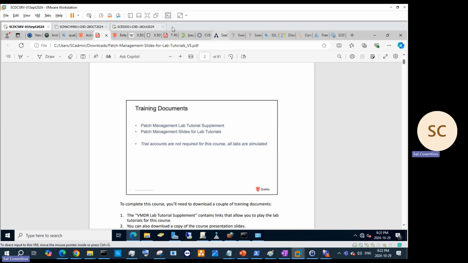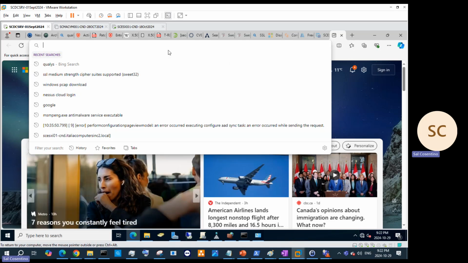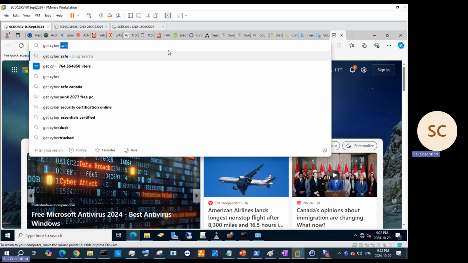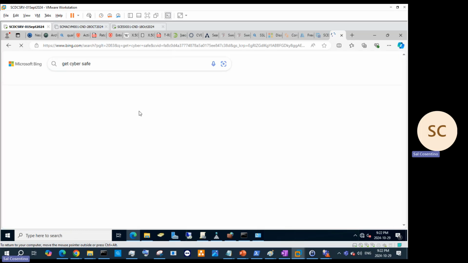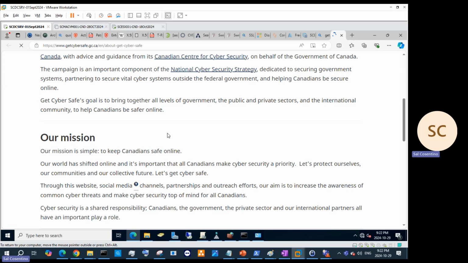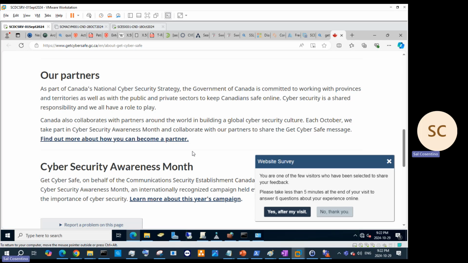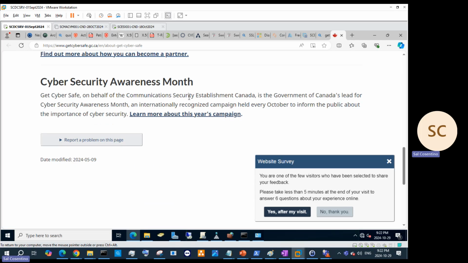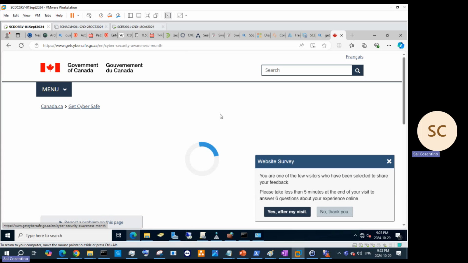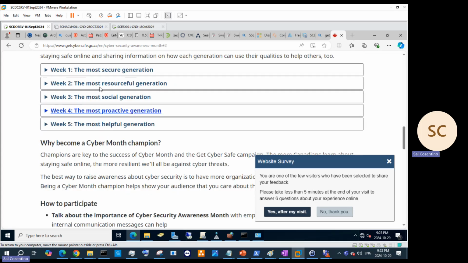Educate yourself and work with different vendors. I stress this enough: get cyber smart, get cyber safe. Learn how to get cyber safe. It's a campaign to inform us Canadians, on behalf of the Canadian government, keeping us safe online, and how the Communications Security campaign works this year. You guys can take a look at the different weeks.